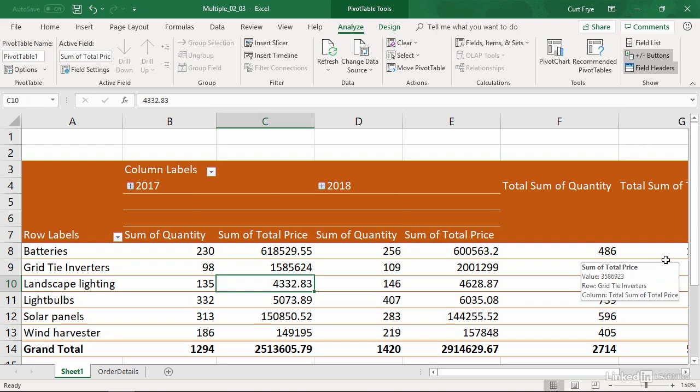Now, there are a couple of things to notice about adding a second data field. The first is that your pivot table gets very wide very quickly, and that's because of the field headers. So always bear that in mind. If you don't have a lot of room on your screen, then displaying two different summaries can be a problem.